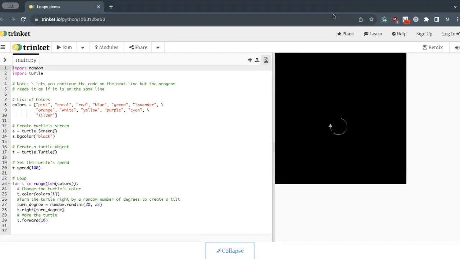Hi, in this week's video, we'll be going over the loops demo. For this week, you were assigned a task to create a random shape with random colors using the turtle program.